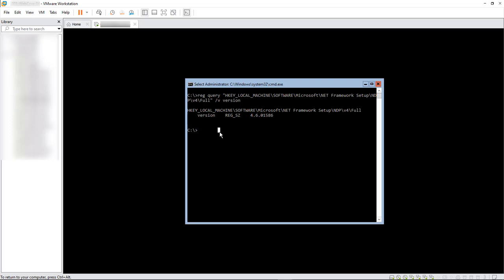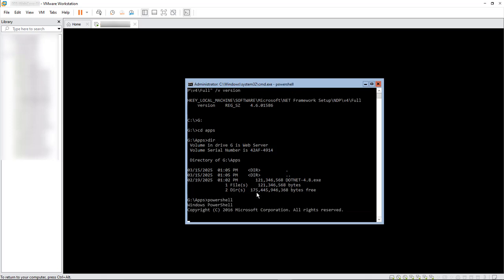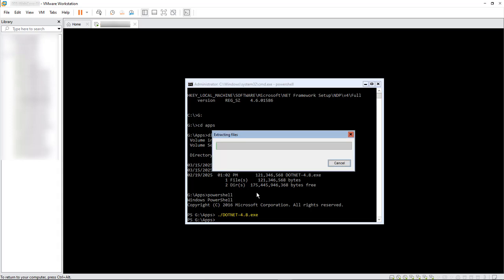So we're going to go inside of the G drive, then CD apps, and then dir. And this is the file that we want right here. Now we've got to go inside of PowerShell first. So in PowerShell, we type a slash and then paste, and click enter. It's going to extract the files, but it's going to give us an error during the installation.